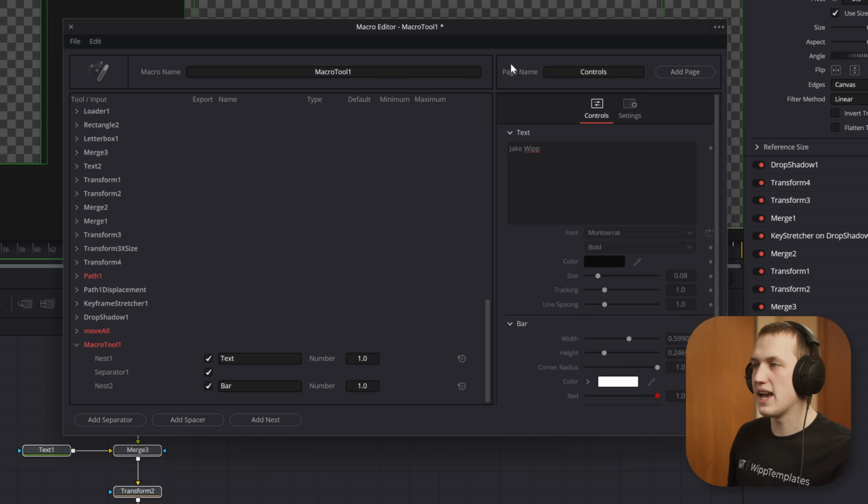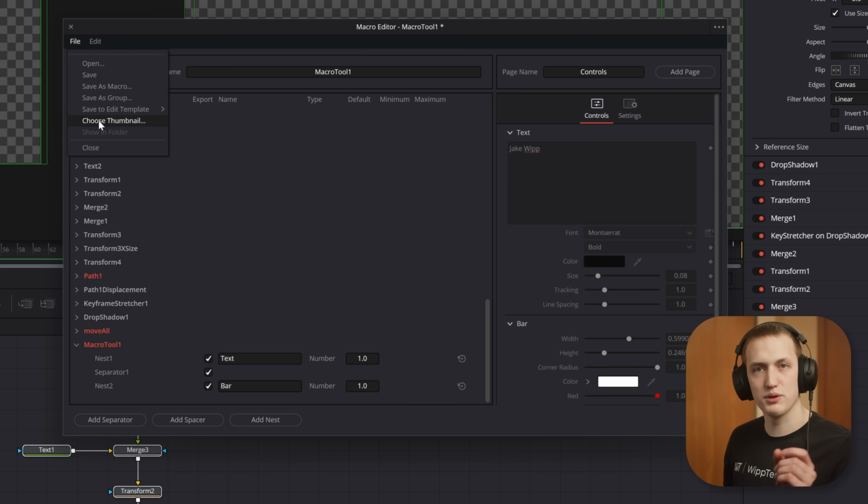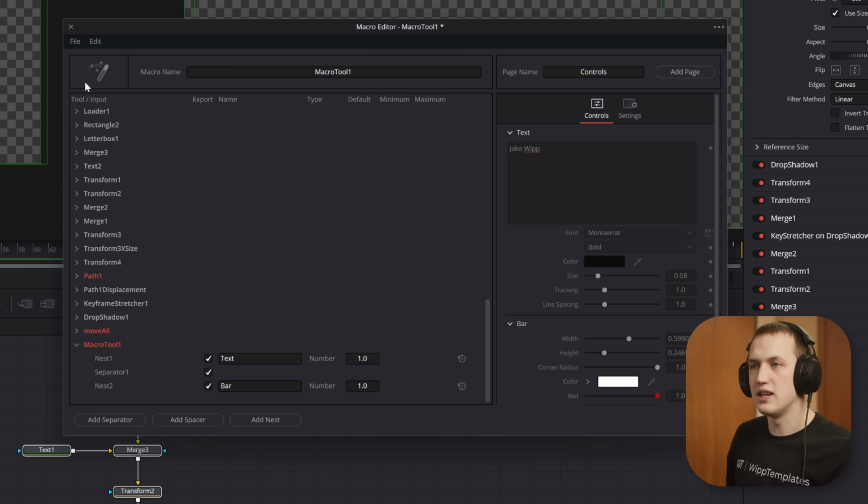Another thing that we can do is add in a custom page, so we could add in a new one and then drag controls to that. In this case, we just want it on the one page. And then you can also come to File and choose a thumbnail for the preview image on the edit page. Now, I don't have a thumbnail ready for this, but what it does is it'll load it into a little preview here, and then it'll save that to the edit page for you.